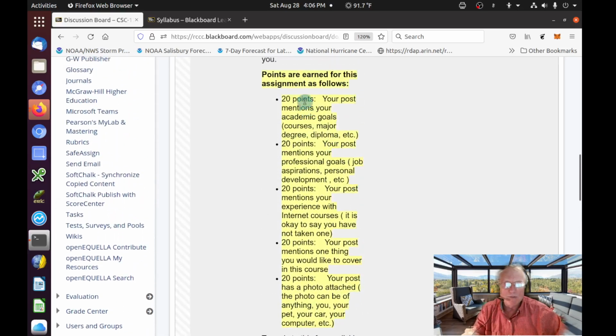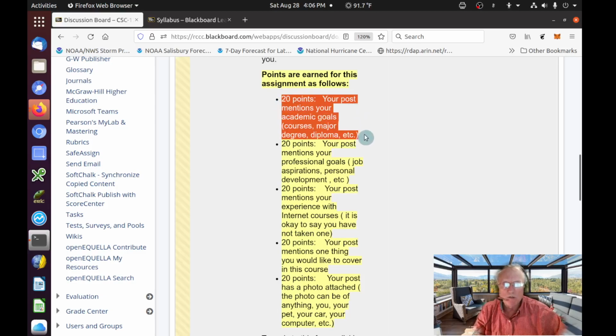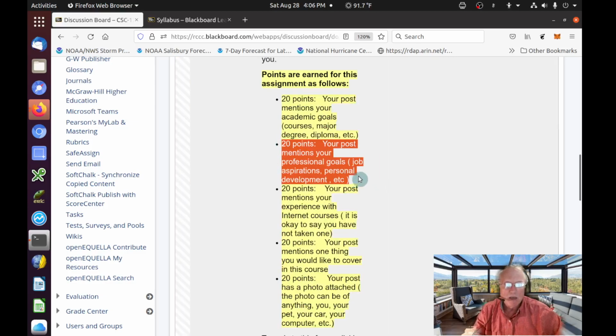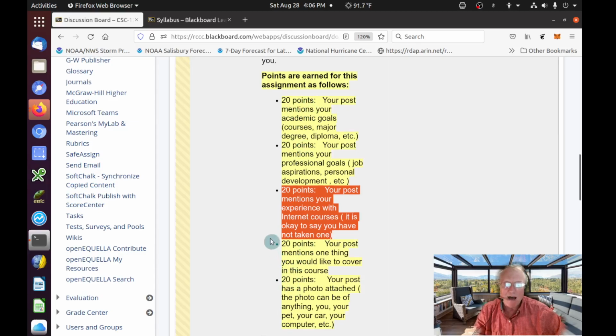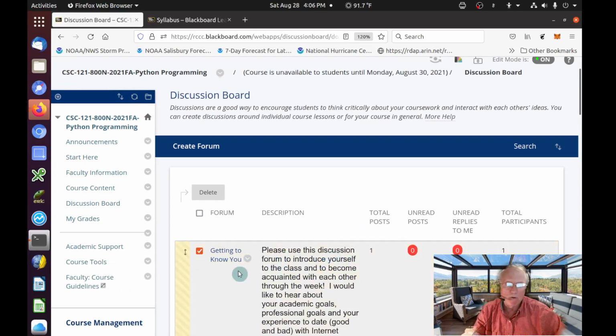I want to point out this stuff in yellow that shows how many points you get on this graded assignment. You get a homework grade for doing the discussion board assignment, and you can see you get 20 points if your post mentions your academic goals. You get 20 points if your post mentions your professional goals. You get 20 points if your post mentions your experience with taking internet courses. So you can see 20 times 5 adds up to 100. That's where your grade comes from.